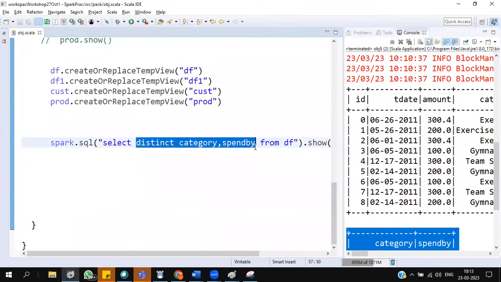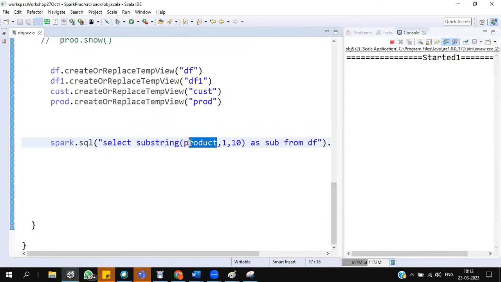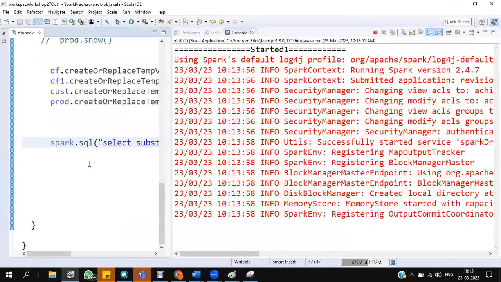Select substring of product 1, 10. That's it. I'm just giving this as a value. I'm just selecting substring of product 1, 10. From the first character, take 10 characters. That's what I'm giving here.